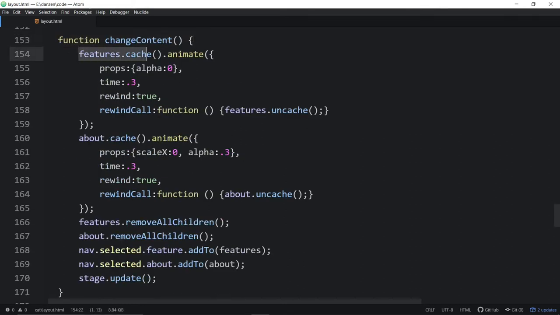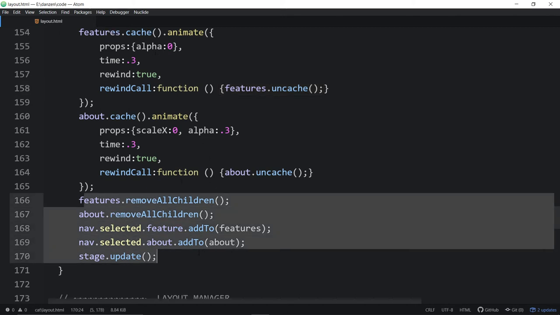So features.cache, we're caching whatever the feature is, taking a snapshot of it, and then we're animating its alpha out. We're rewinding, and on the rewind call, so as it animates to zero, when it rewinds, we get a rewind call, we uncache the feature. And what is that doing? We uncache the feature, the next feature will come in. So this was a pretty cool system for swapping features. And so here's us swapping the features.